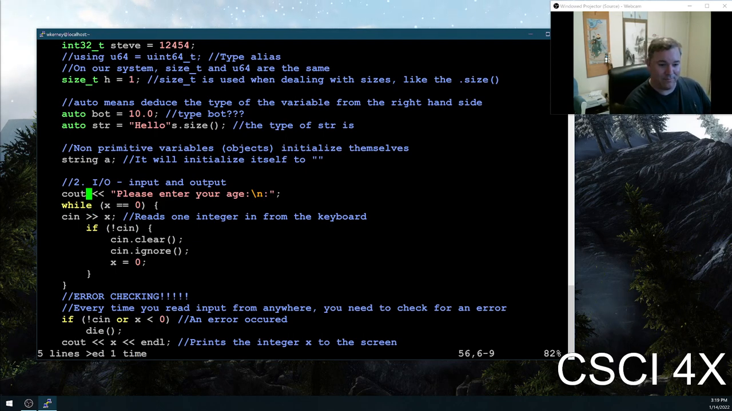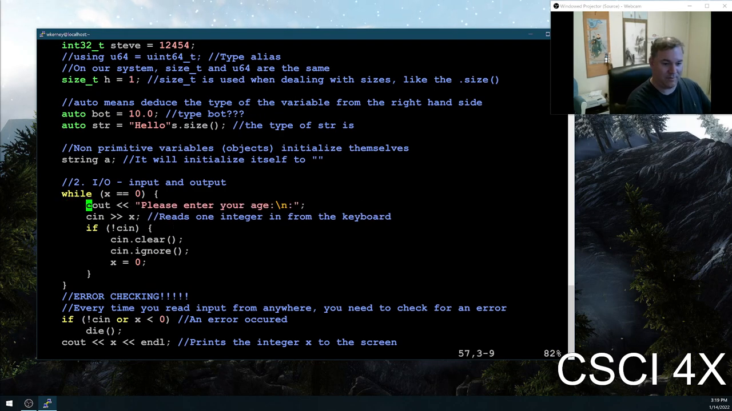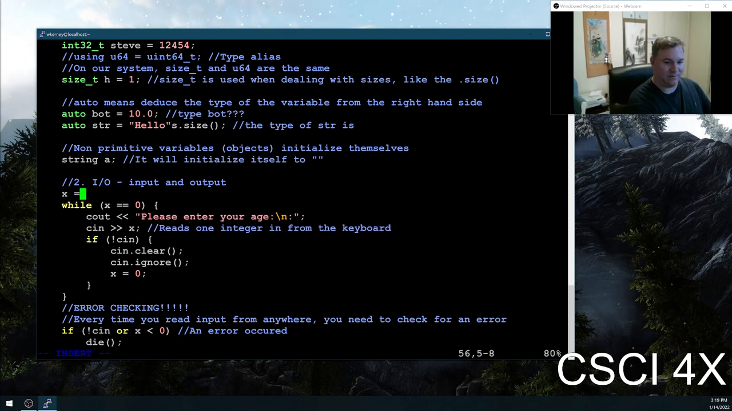Please enter your age. And actually, that should probably be inside of there. So please enter your age, x is 0, right? And then they enter the age. If an error occurred, then it clears the error, it throws the bad input away, it sets x to 0, and it does it again. If they did type in 5 or 42 or something, then it continues. And so you have to do this every time you read a variable.